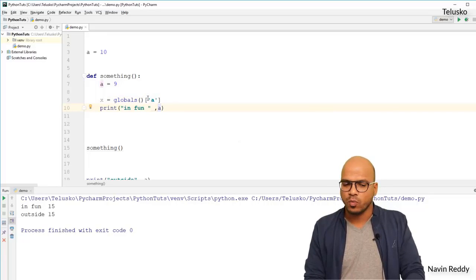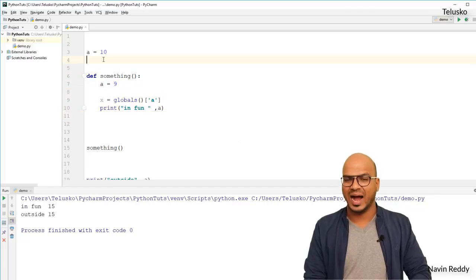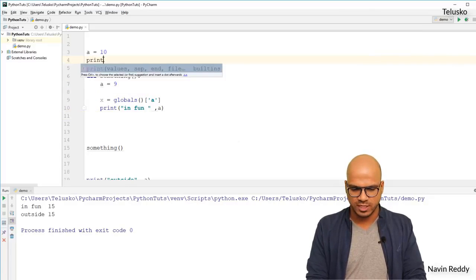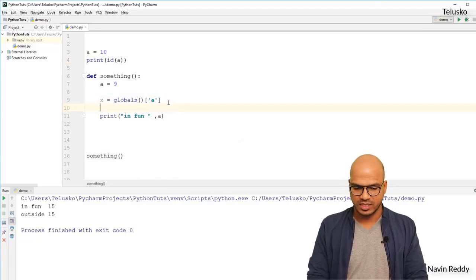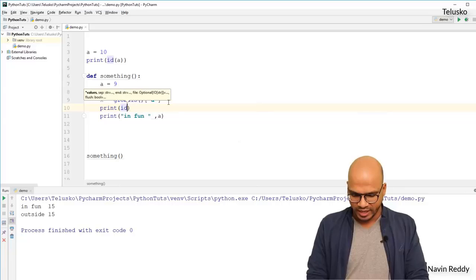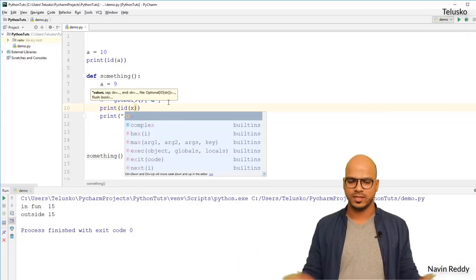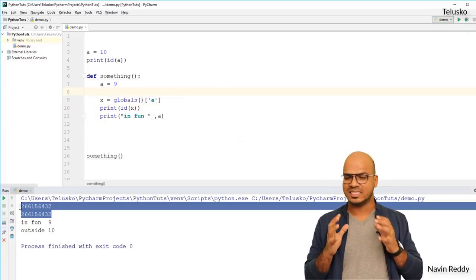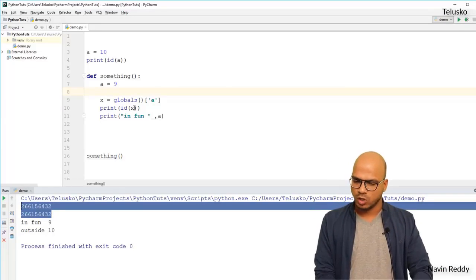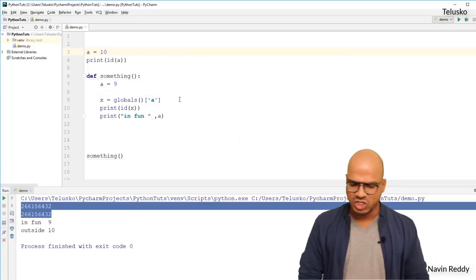Okay, now if you want me to prove it, let me just do that. So let's also print the IDs of the variables. So I will print the ID of A and also print the ID of X. So if they are the same, if they are pointing to the same address, that means our job is done, right? So let's verify. See, look at the IDs now. So both the IDs are the same. That means this X is also referring to the same value, which is 10. Okay, that's important.